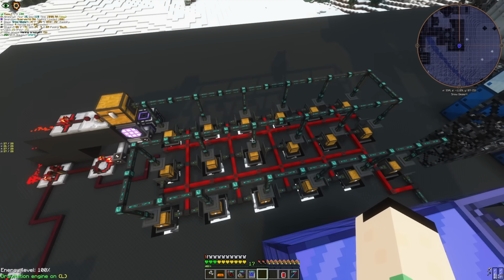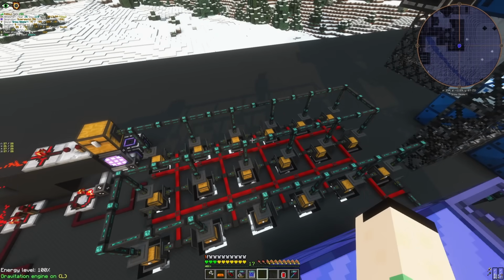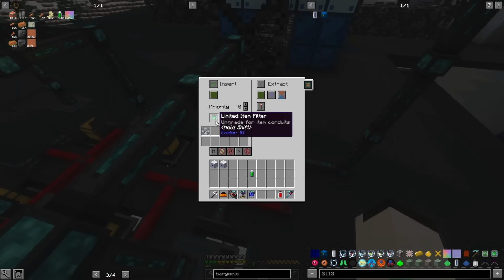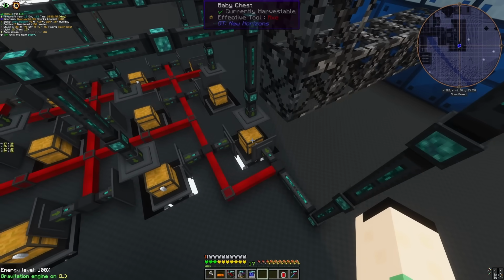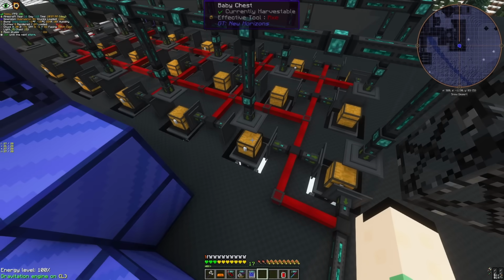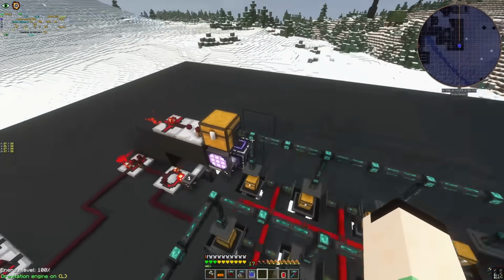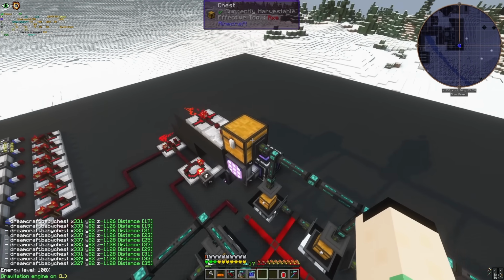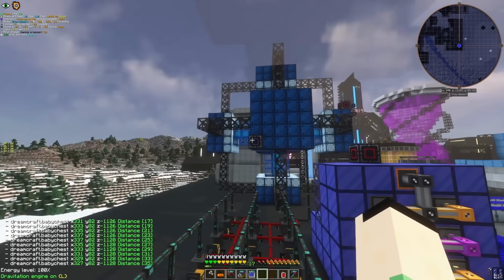How do I make sure that exactly one quark releasing catalyst goes into each of these chests? Because they do stack. The answer is a limited item filter. This allows the conduit to only place this many items into the storage, and in this case it's just one. So exactly one up catalyst will go in here, exactly one down catalyst will go in here, and so on. Now this top line of item conduits is the distributor, and this just pulls from this chest, and it is always pulling from the chest. This is my little buffer chest where all of the outputs go.